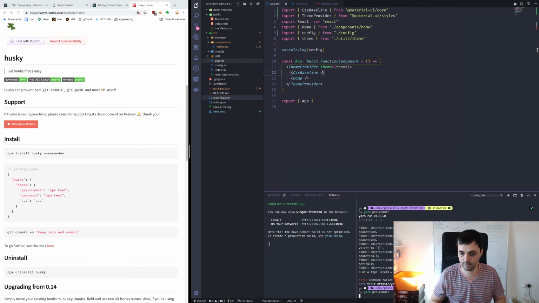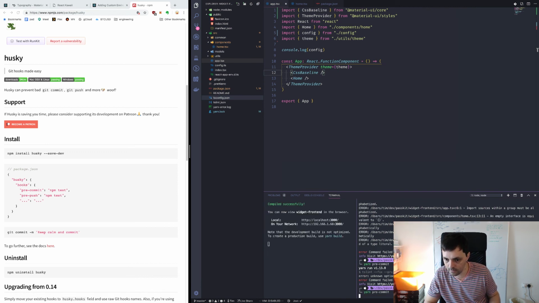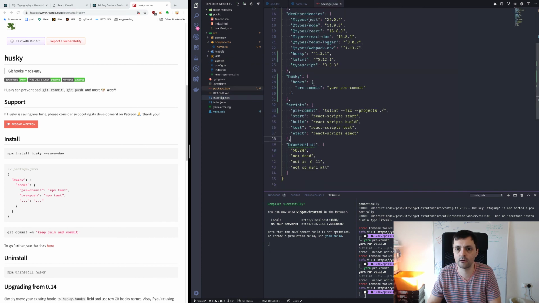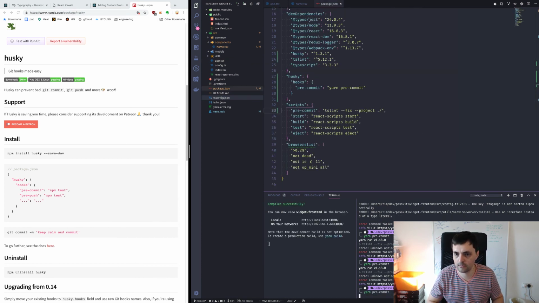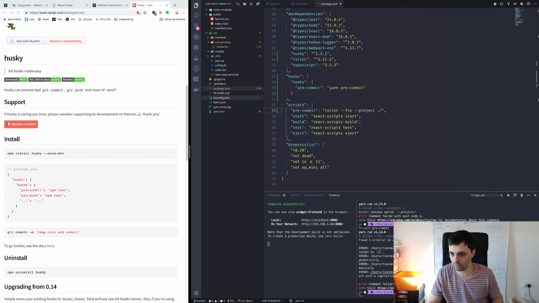So let's run that again. Unknown option projects. What the hell, man? tslint fix projects. Or is it project? Oh, just project. Okay, so we've got fewer errors now.